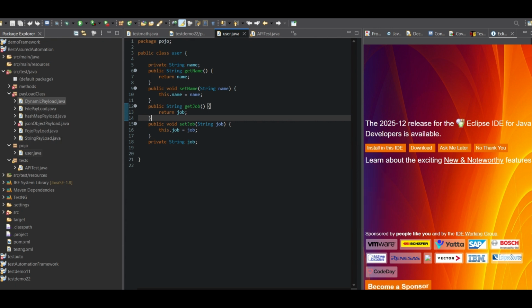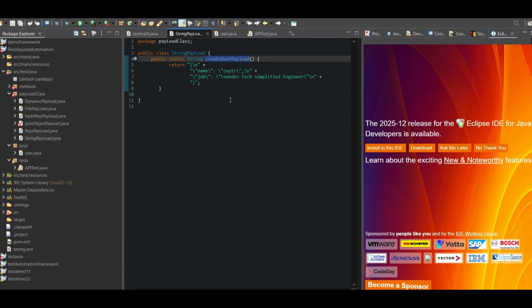Okay, and come to the first one, the string payload. I have already told you, string payload is just the data in the format of a string that we are providing to Java. This is the class, the string payload, and one function we have created, public static. Why public static? Static, we can access this method by the class name. So we create the method and return what we are returning.